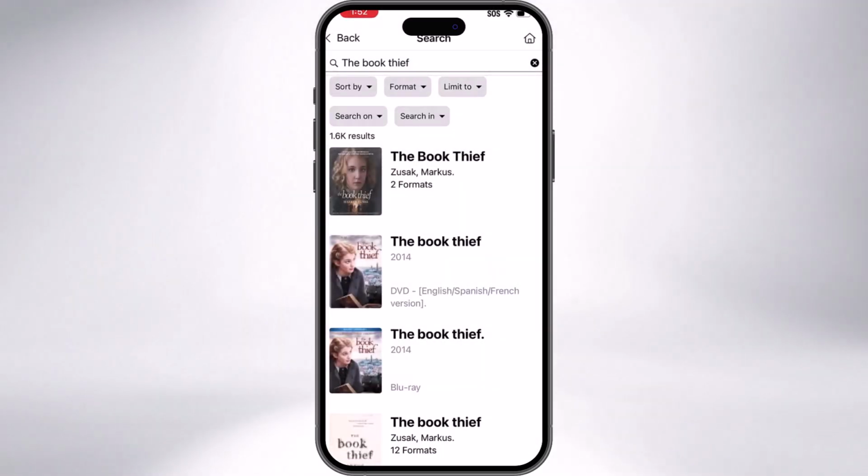Limiting the location of the search results will not always show items that are currently available at that library. Items may still need to be placed on hold.